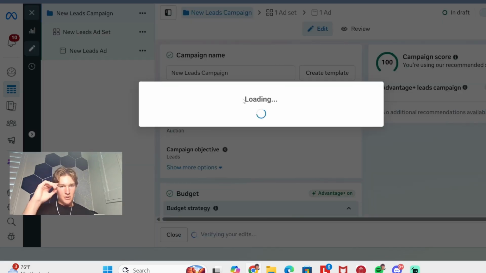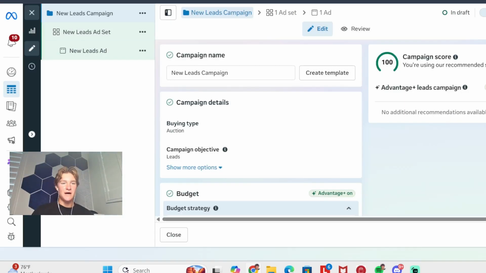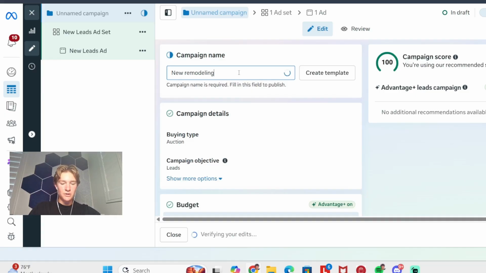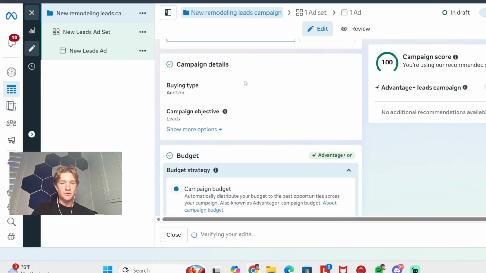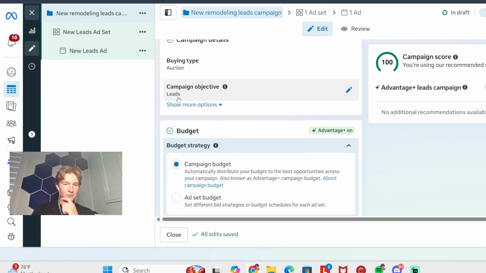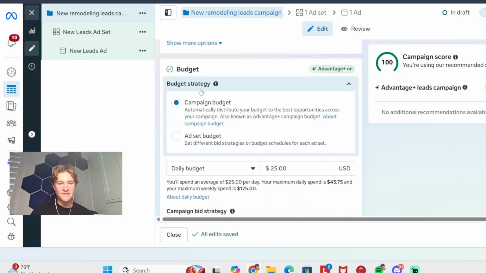Click continue. Now, pretty much you're going to have your campaign set up. Now, you can name this to whatever you want. Like, we'll just name it new remodeling leads campaign. Then you're going to go ahead here, you're going to scroll down, don't click on any of this. Make sure the objective of the campaign is to get leads.